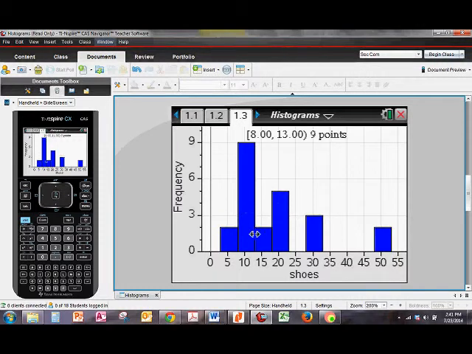Or the width from here to here? And you're going to notice that when you drag over these, the width is the same for all of these. So the frequency changes, the number of shoes changes, but the distance from here to here on the x-axis does not change. So how far is it from 3 to 8 is another way of asking this, or from 8 to 13, from 13 to 18, 18 to 23, 28 to 33, and 48 to 53. The answer to all of those questions is exactly the same.